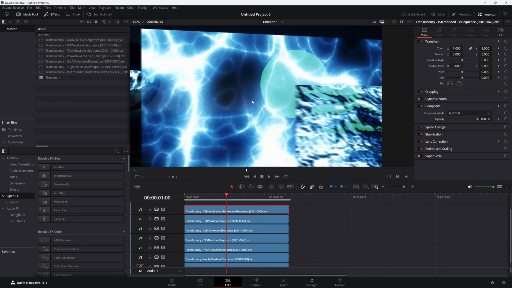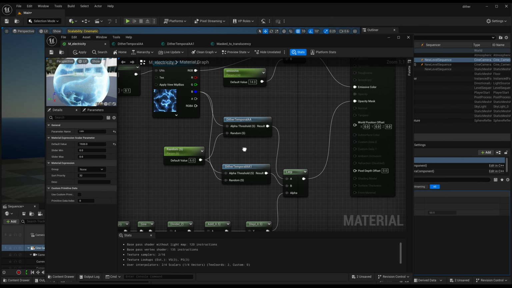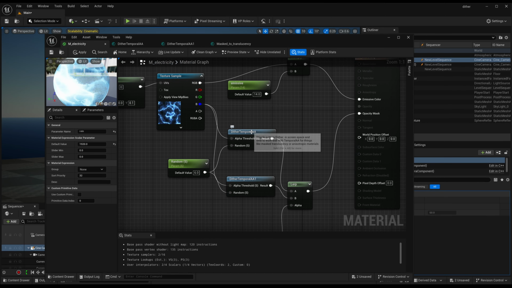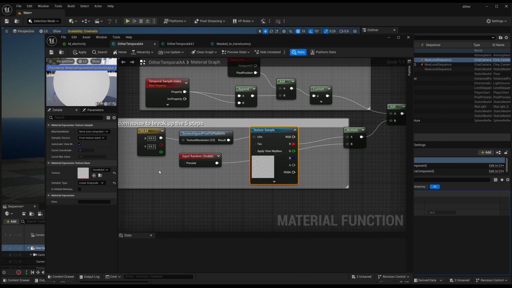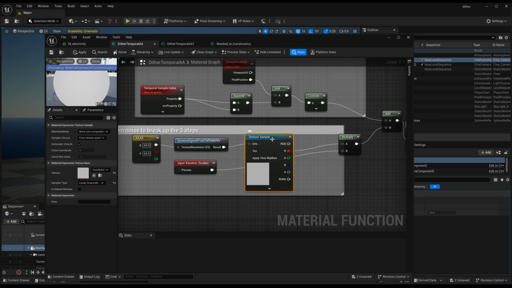Okay, so if I go back into the material, let's have a look. So back into our material now in Unreal, and if we just double click on the DitherTemporalAA node, you can have a look and see you've got this texture here. And this is a noise texture, and basically it's the noise texture that you were seeing on screen when we zoomed into DaVinci Resolve. So the pixels of this noise texture will always stay in the same place, and that's because it's using this material function to map it.